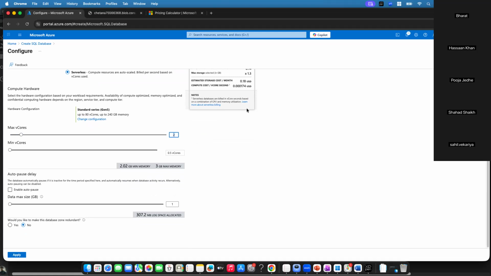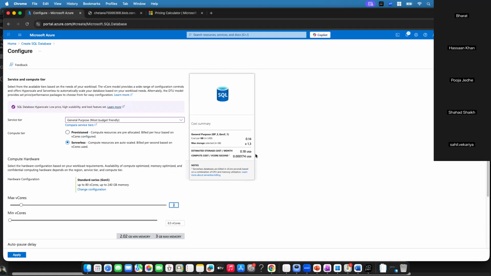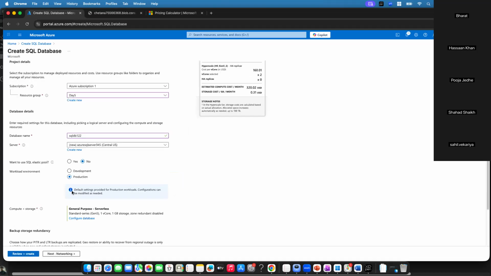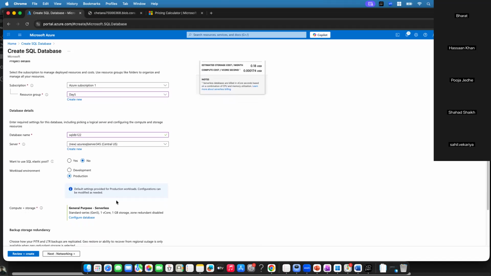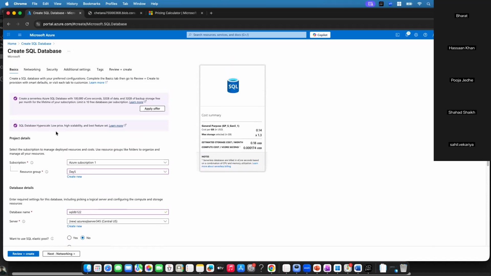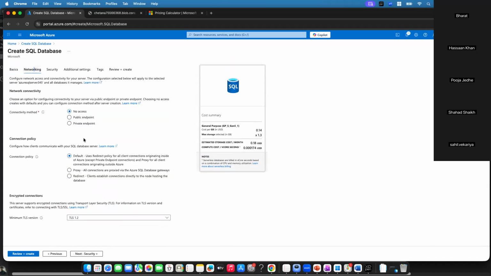So now the pricing is $0.18 for me per month. So once I'm done with this complete demo, I will delete that resource group as well and then hit apply. So it will reduce your costing. Now, after that, see here, always keep an eye on your pricing details. Okay. So once we are done, we'll go for the networking.